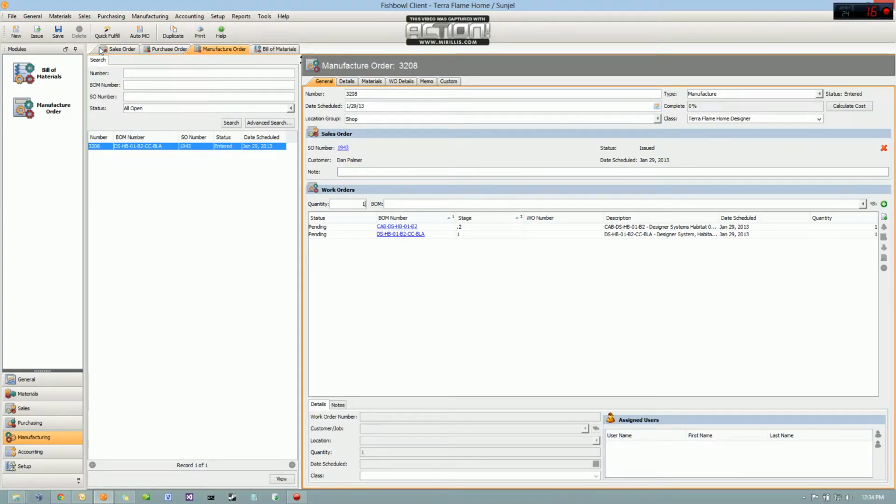Alright, so after you issue the sales order, you're going to go ahead and open the manufacturing module and click on manufacturer order. Because we didn't have any of these built in stock, we couldn't just ship it out from the sales module. We actually have to go build it first.